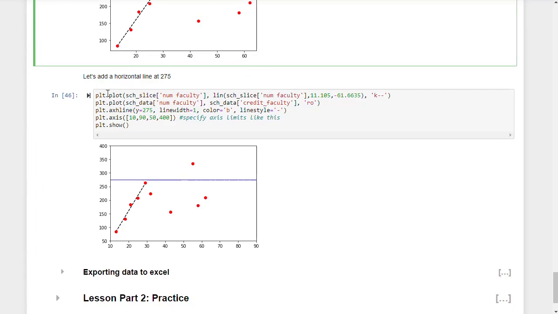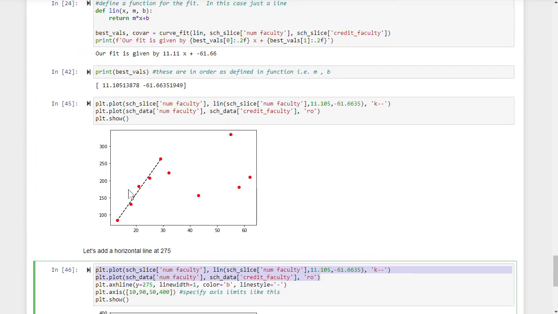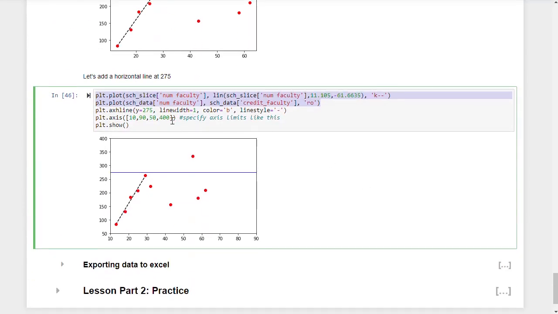Or, what we got here is the first two lines of code that we did here, so that reproduces this part. And then what I'm going to do is just tell it to put in a horizontal line. So here's the command for the horizontal line. You just tell it the y value for the horizontal line, what the line width needs to be, what color you like, and what style. So a single dash is solid, and the two dashes is dashed.